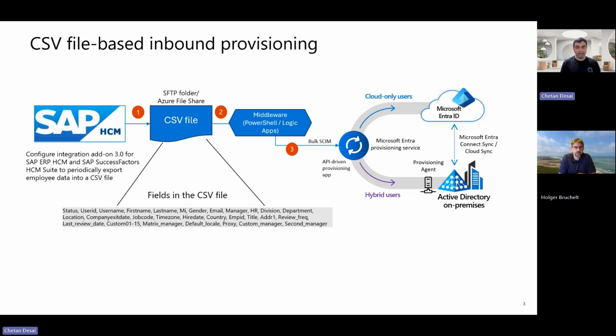One key difference from our SuccessFactors integration that I'd like to call out here is that in the SuccessFactors integration, we follow a pull model where we are pulling data from SuccessFactors and querying for changes happening in SuccessFactors every 40 minutes or so. In this model, it's more that the middleware is pushing data to this endpoint. That's the key difference here.